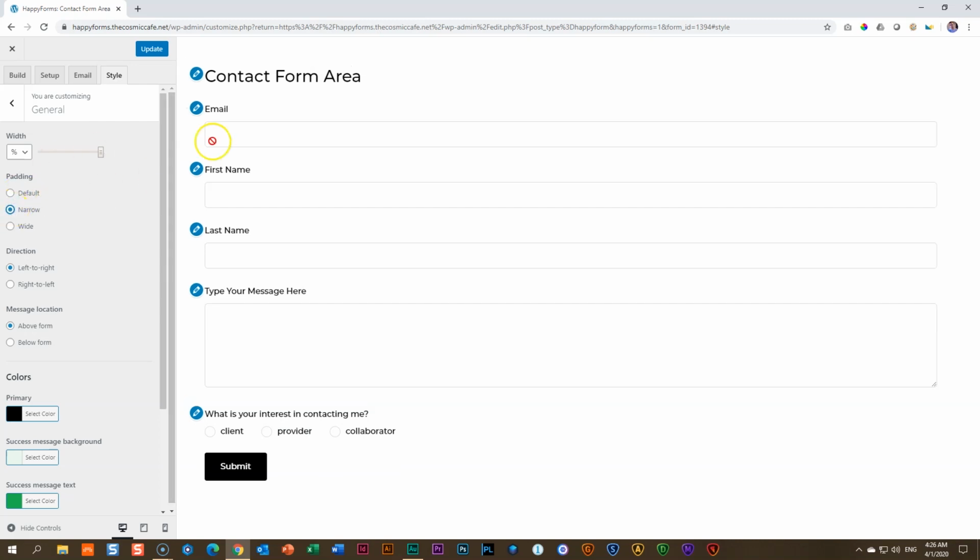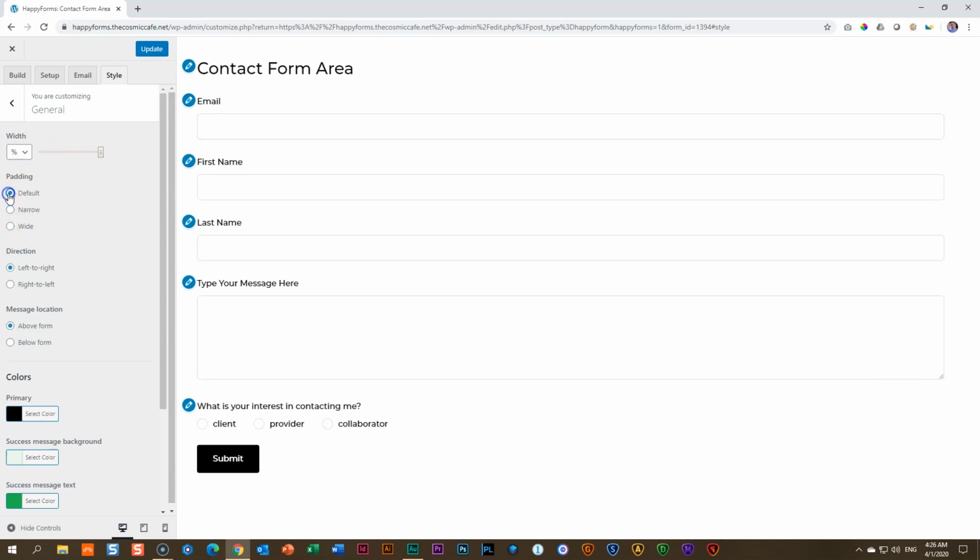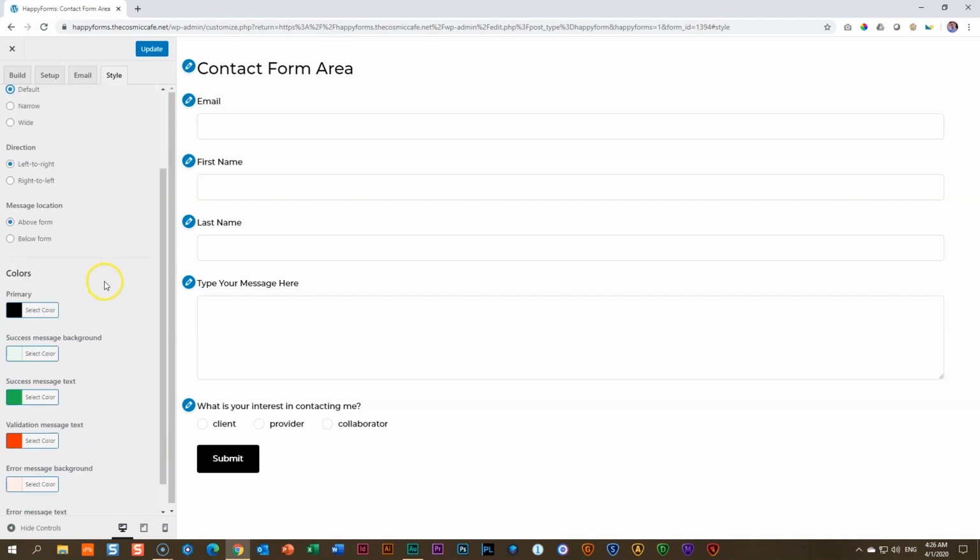Padding, let's put it on narrow. A little bit of space, more or less the same as the width. I'm going to put it on default again because I'm not going to set my padding here within this contact form. Direction of your text, left to right, and then you have the option of right to left.